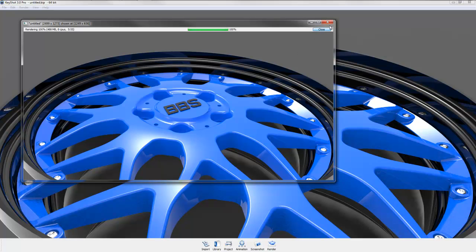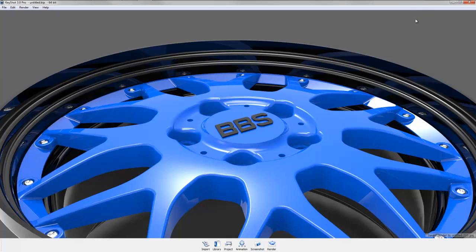Alright, so this is done. I'm going to close this. I'm going to close KeyShot.